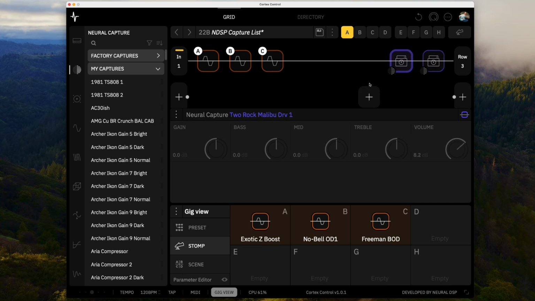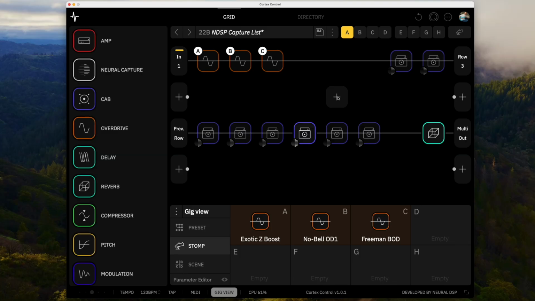I don't know why that sounds so muffled. I'm not really doing anything other than just running them into a reverb and out. So there's no EQ settings here.